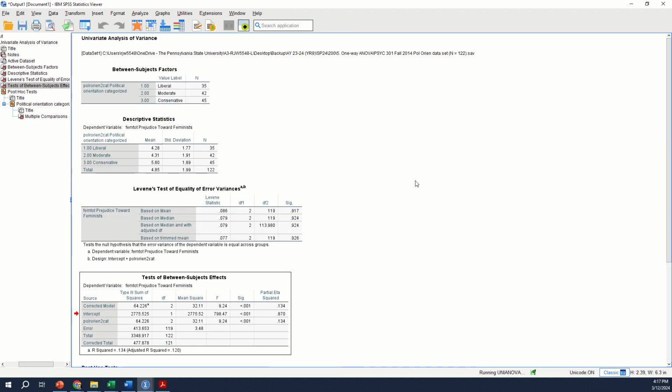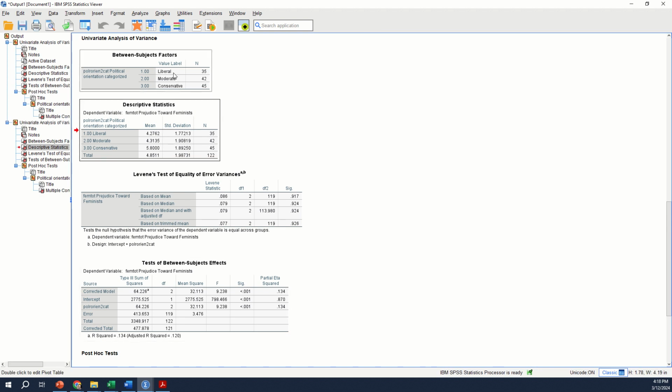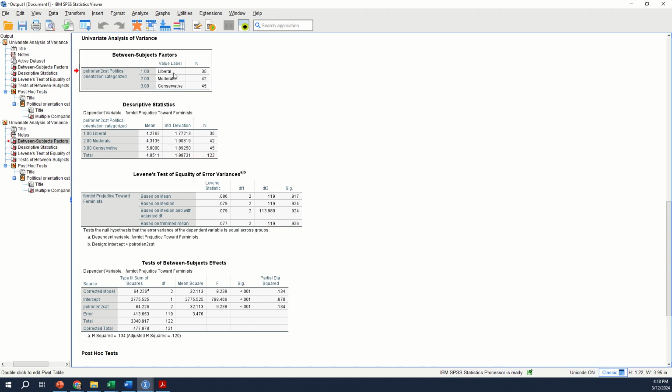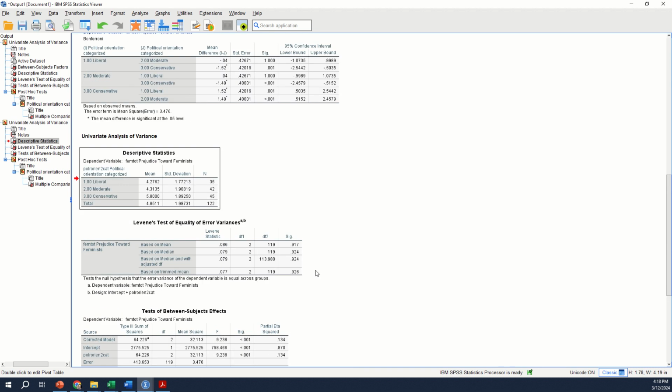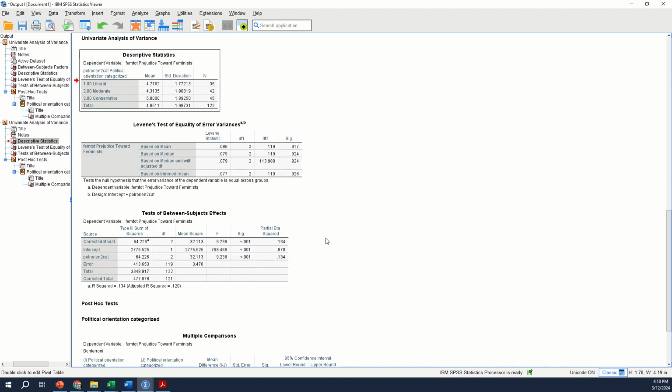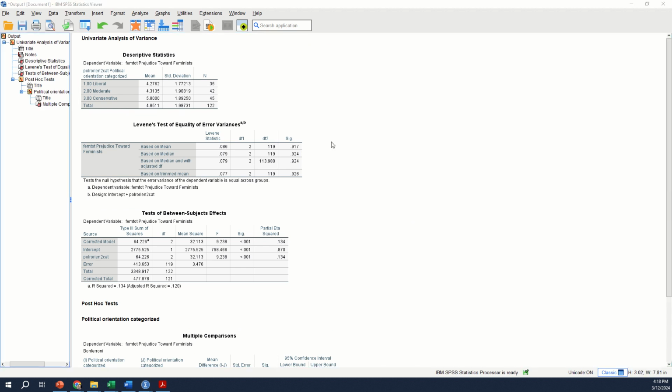So a few of these we don't really need. Like the between subjects factors, we really don't need, because we get duplicate information in the descriptive statistics box. So I'm just going to delete that because we don't need it. And then we have our descriptive statistics, equality of variance with Levene's test, our ANOVA table, and then our post hoc table. Before we get into any of this, we want to check our Cook's D values though.